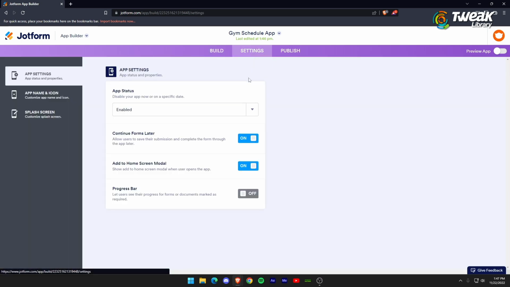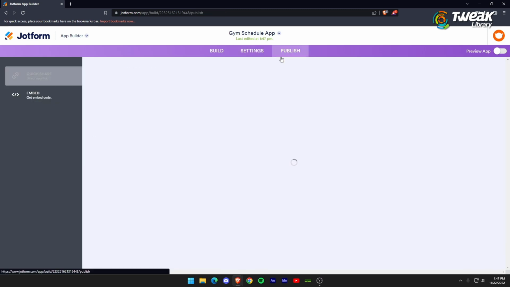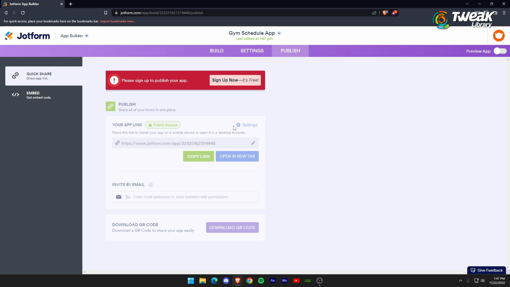After you are done with editing the template, you can customize the settings for the app icon, name and the loading screen. Publishing the app is also very simple, but for publishing the app, you might need to sign up first. That's all for this video.